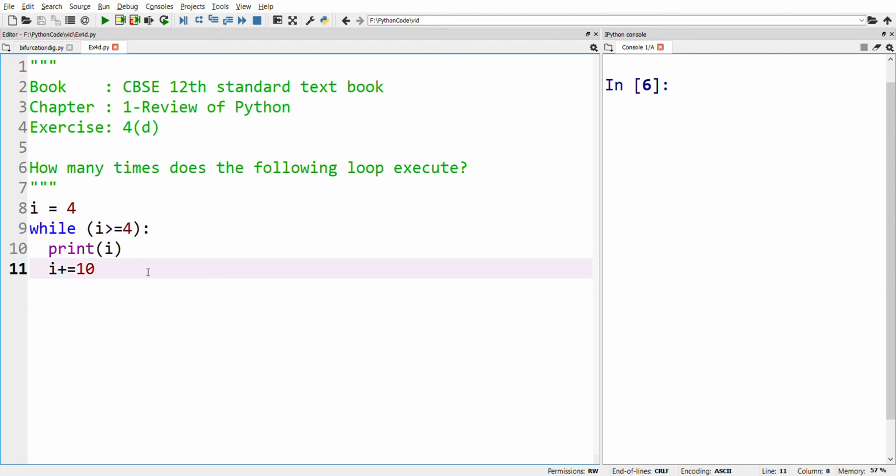So here we see that in the first iteration, i equal to 4 will be printed, then i will be incremented by 10, therefore i becomes 14. In the next iteration, i becomes 24, then 34. We see that the value in this condition becomes true, and then next it is 44, 54 and so on, and therefore we see that this loop remains true always.